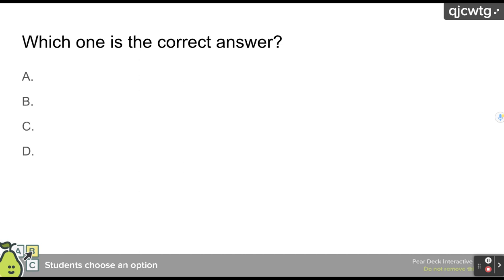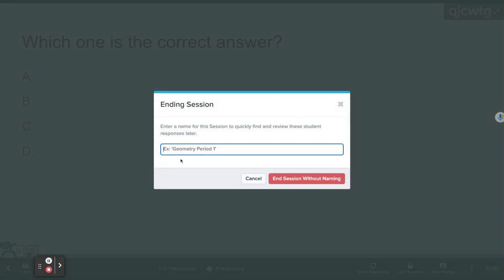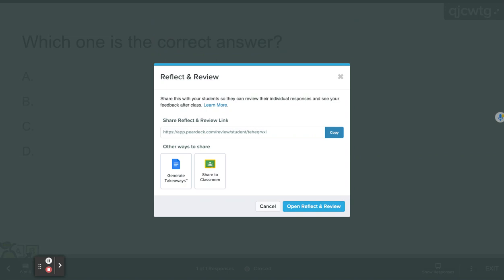So let me get rid of this. So when you're done with your Pear Deck, working with your students, let me move this out of the way. You just say end, and then for me, I think this is the paid version. I can name this version, and then I can go back to it in my Pear Deck if I want to see how my students performed. I'm not sure that it saves it for you with the free version, but I believe you get the paid version for 30 days. So you'll get to see all of these features for 30 days. So I'm going to end the session without naming it.